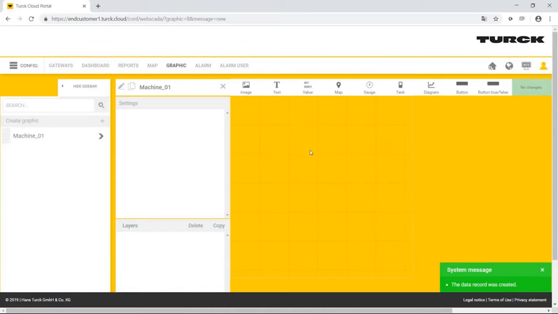The difference between graphic pages and dashboards is that the elements can be positioned freely, and own images and graphics can be incorporated. This is not currently possible with a dashboard.